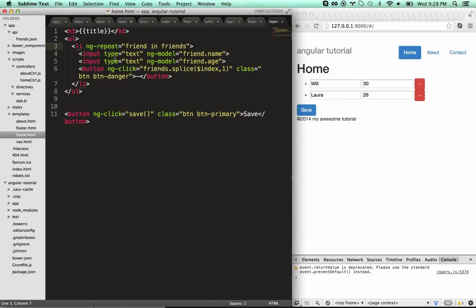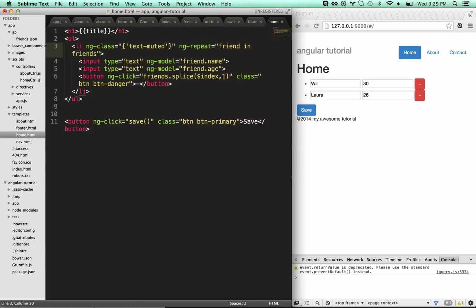What I can do is, if you're not special, I can do ng class, and now I can pass in an object of the different classes that I would conditionally like to add. So I'm going to go text muted, which is Bootstrap's way of dimming it out. And that's going to go if not friend. If friend is not special, it's going to give it a text muted class.